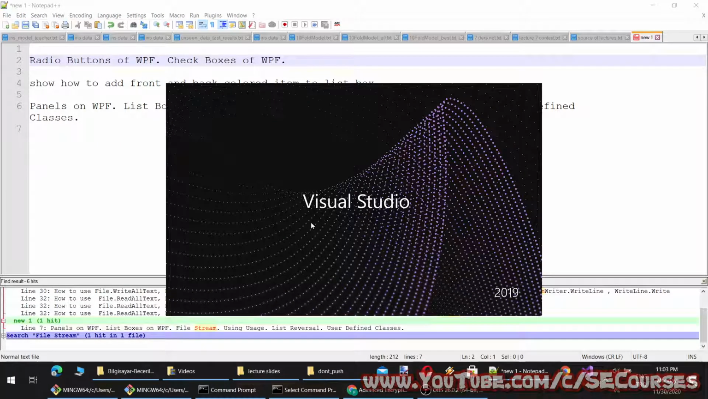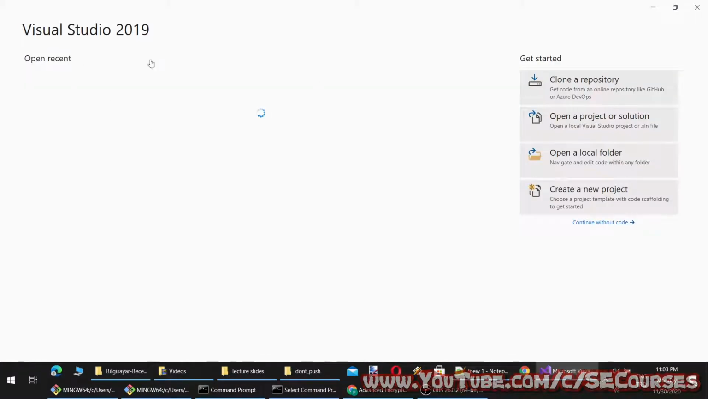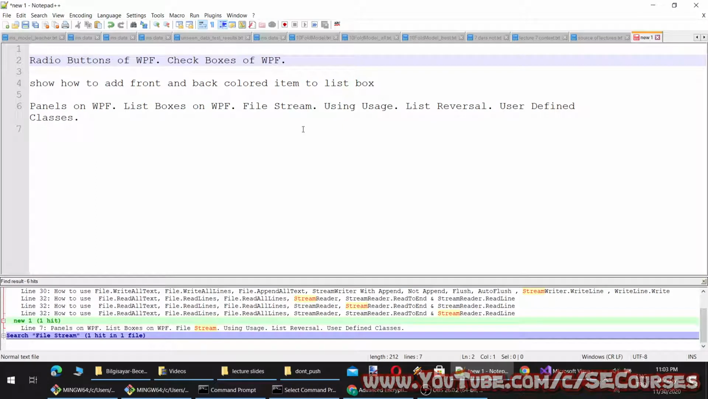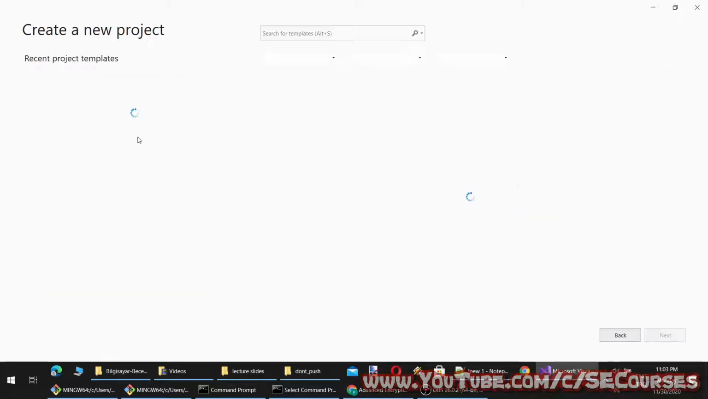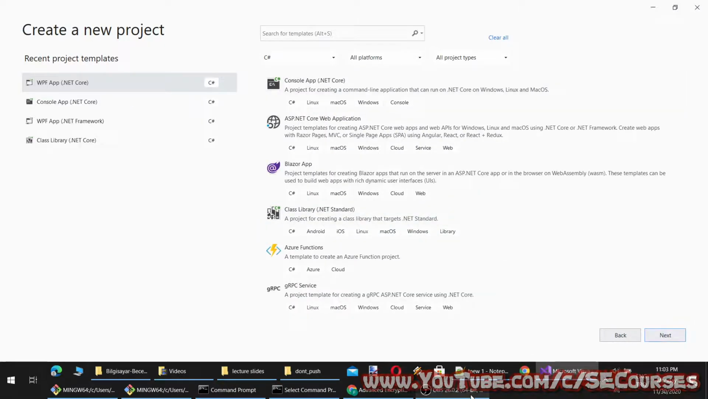So I'm going to start a new project as usual. This week we are going to see checkboxes, radio buttons and list boxes, file stream, using list reversal, panels and more. Okay, so let's create a new project as usual. Okay, WPF .NET Core.